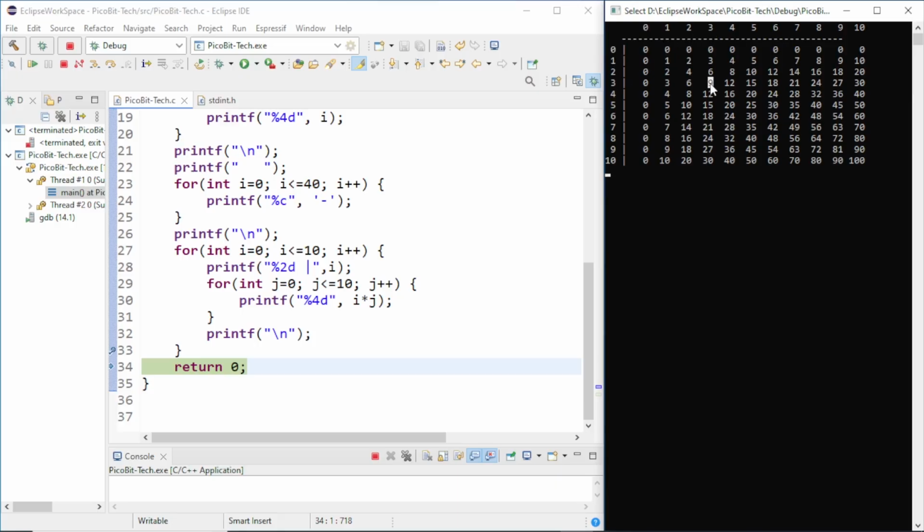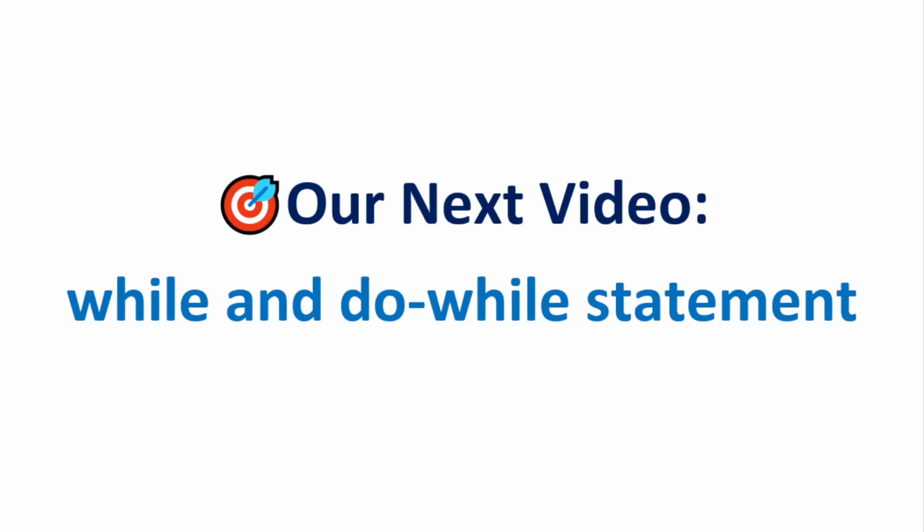Now you have a fully functional and nicely formatted multiplication table printed to the console. This exercise was a great way to practice for loops in C. What's next? In the next video, we will dive into the while and do while loops.